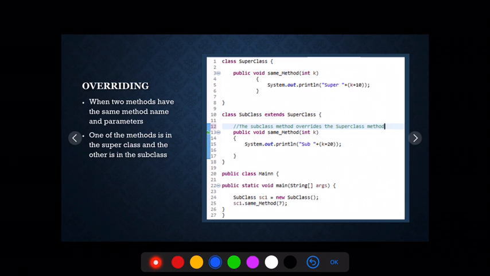So here we are sending in the value of 7, right? So 7 plus 20 will be 27. So the output will be 27, right? Okay, so this is basically overriding, very simple concept.